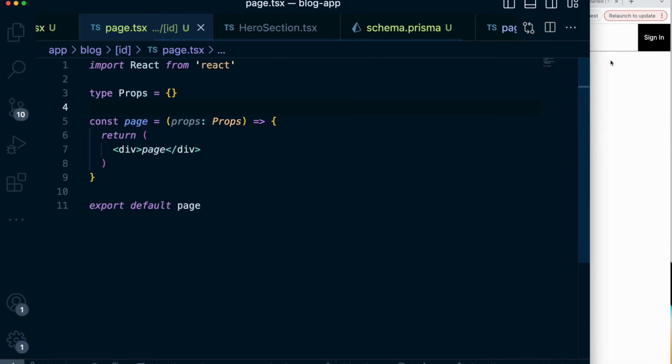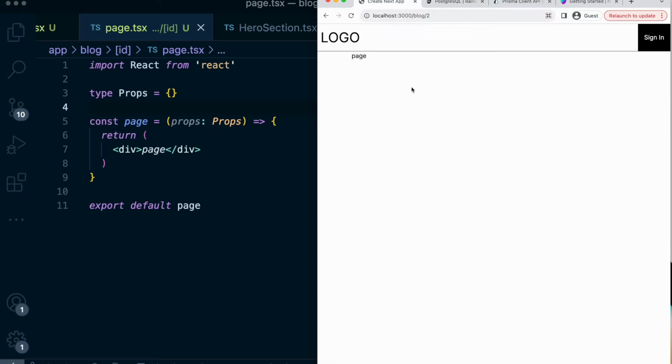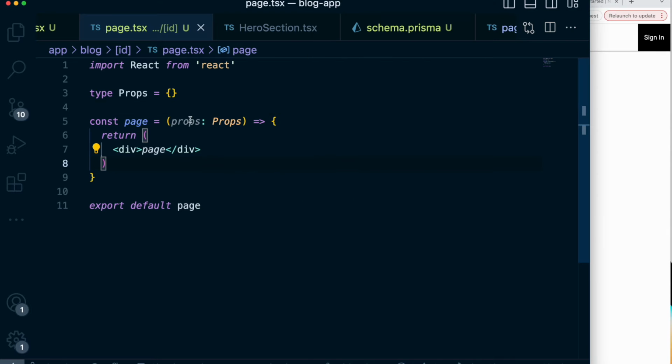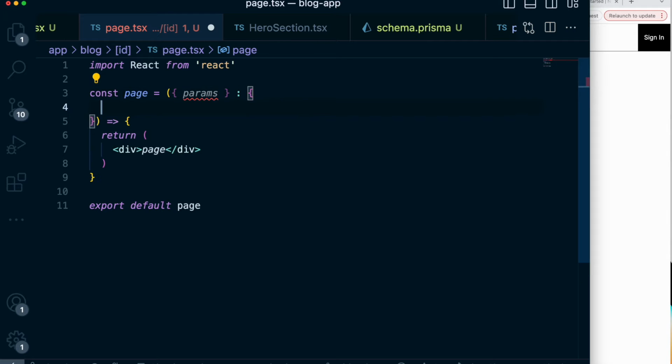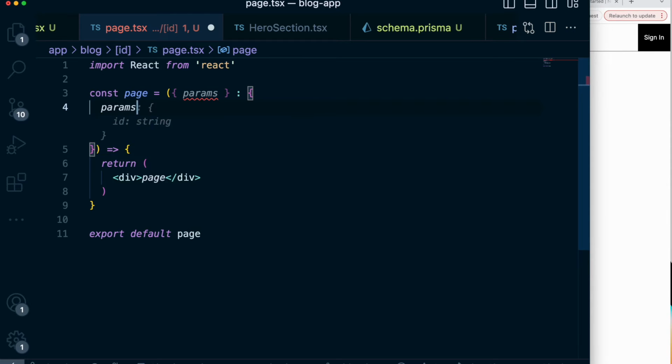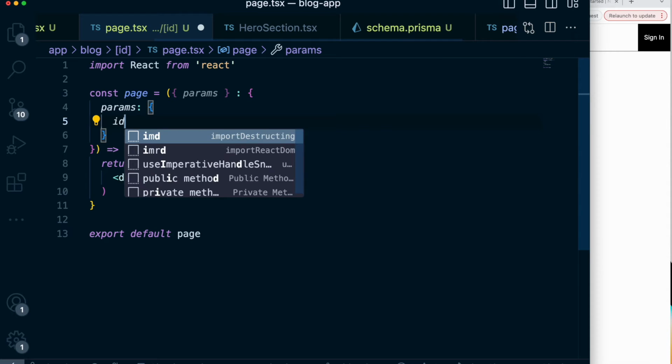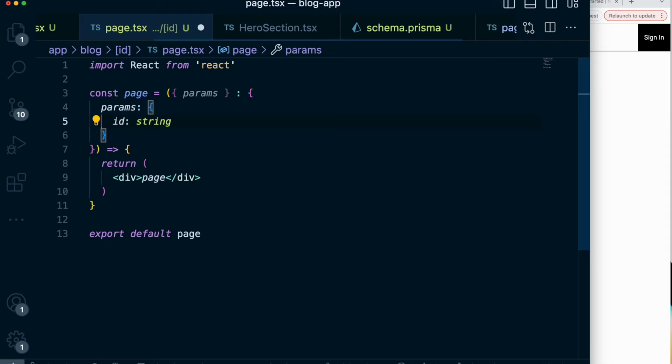Okay, so how do we access this ID here, which is supposed to be the post ID from database? That would be using params. So inside page, let's remove props because this is not a component. We don't take in props here. So let's destructure it. And then params, we take in the name of the dynamic value, which is ID, and that would be string.